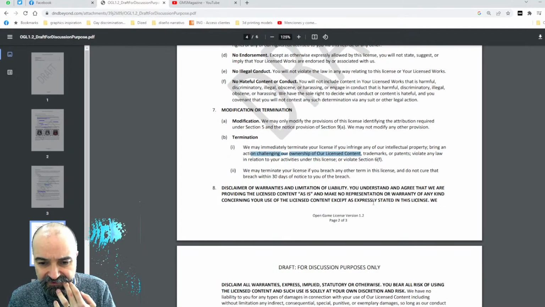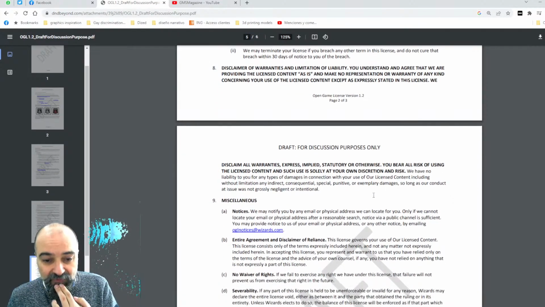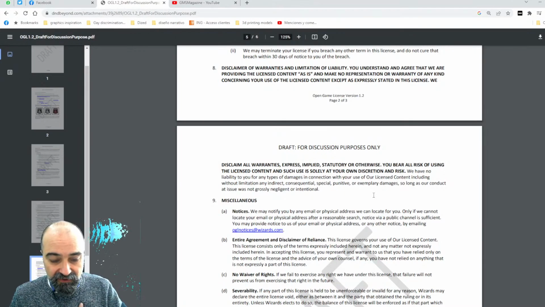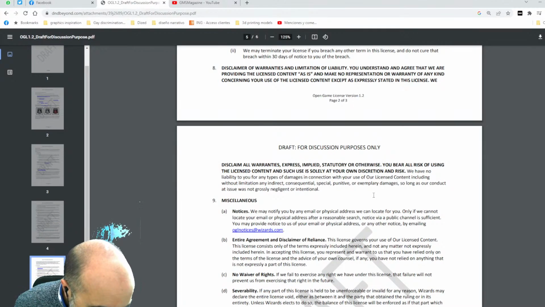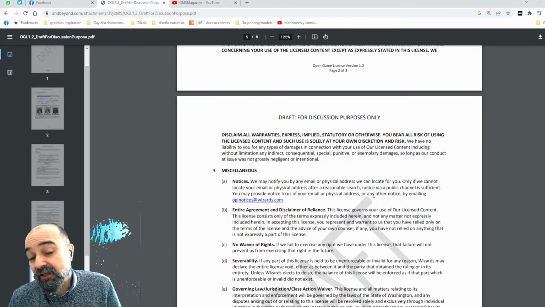Disclaimer of warranties and limitations of liability. You understand and agree that we are providing the license content as is, and make no representation or warranty of any kind concerning your use of the license content except as expressly stated in the license. We disclaim our warranty express, implied, statutory, otherwise. You bear all risk of using the license content, as only at your own discretion or risk. That's very long. Okay, no, that's fair enough.